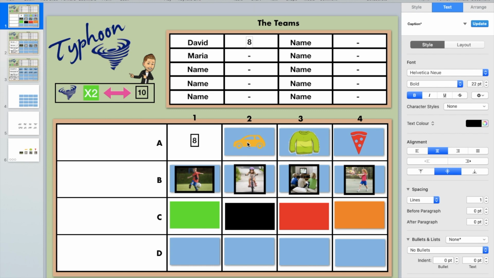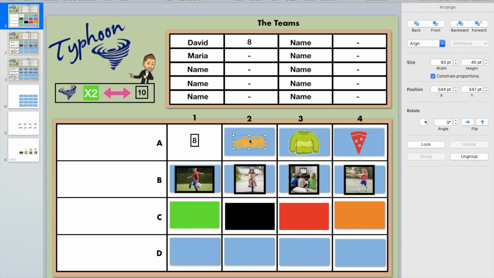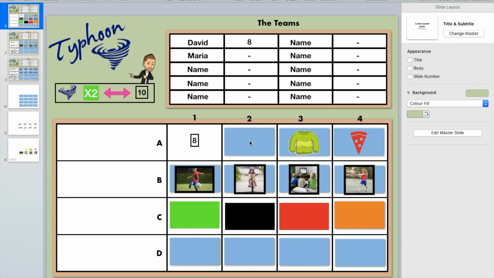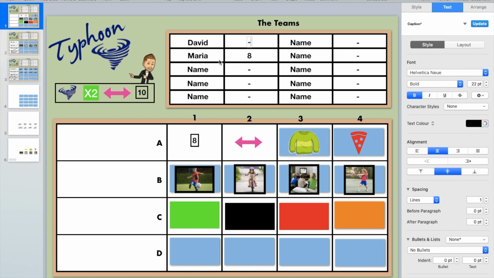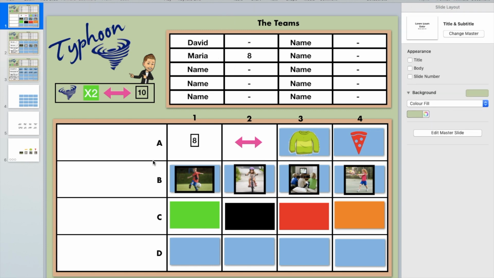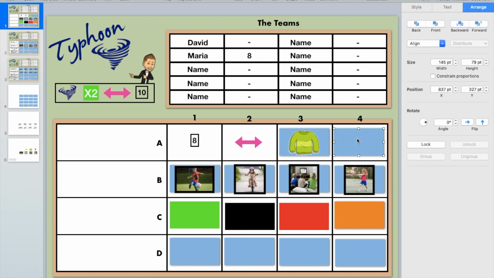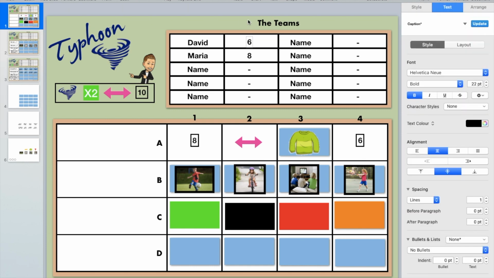Maria's turn. A2, please. What is it? It's a car. Okay, reveal what's behind it. Change. So now Maria can change her 0 points with David's 8 points. So now Maria gets 8 and David gets Maria's 0. Good. David's turn. David wants a 4. Okay, what is it? It's a pizza. Good. What's behind it? 6 points. Excellent. It's getting interesting.